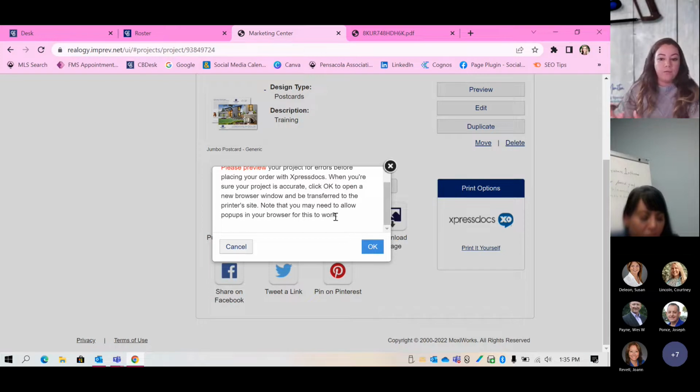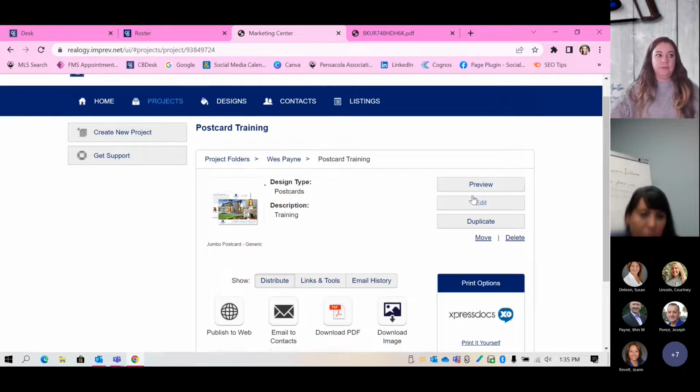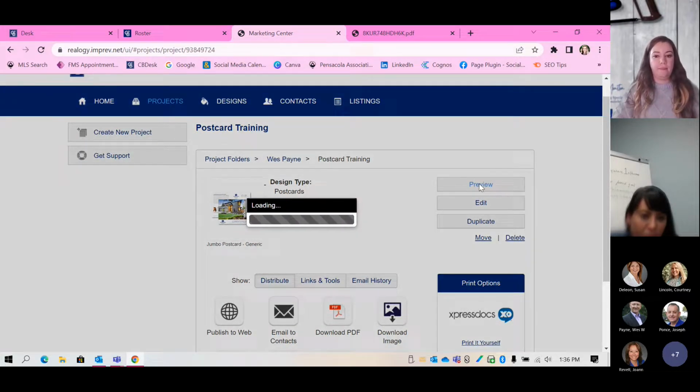So depending on what type of postcard you're wanting to do, if you're farming your area or whatnot, you can actually come in here and click it up to Xpressdocs, and they'll send it out for you. You don't have to worry about stamps, addressing them, or anything. The heavy duty work is done for you. You've created a postcard in under 5 minutes and it's ready to go. So I wanted to show you that ability to print it through Xpressdocs. Does anyone have any questions? Show you what my postcard looks like.